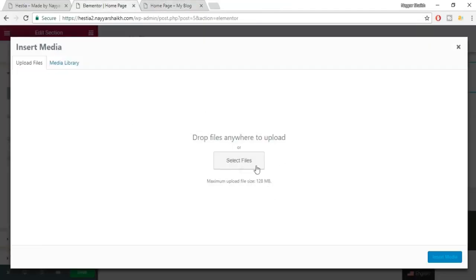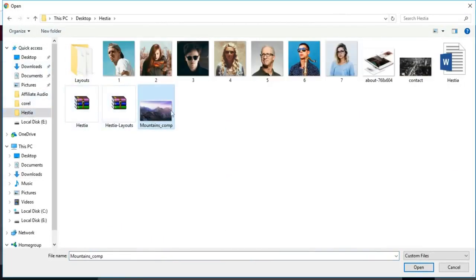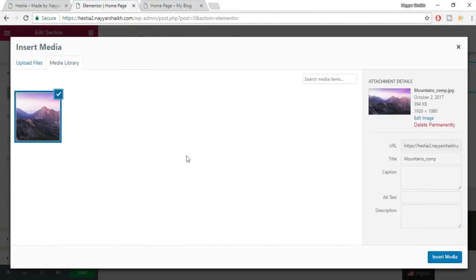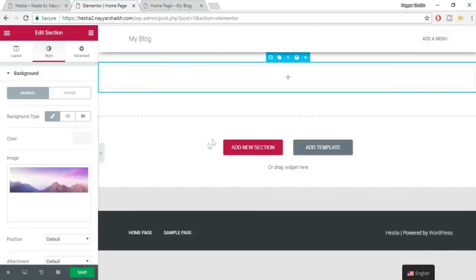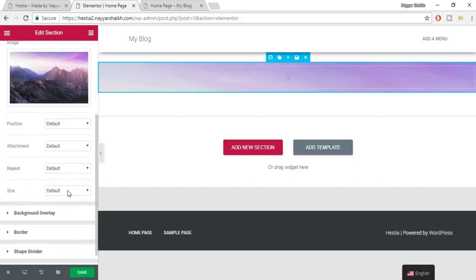Okay, so let's add our background image. Click on select files, search for your file. Here it is. This is the image which I have used. Select this, click on open. Click on insert media. Now it will ask you some different options like position, attachment, repeat, size. Go to size, and instead of default, select cover.